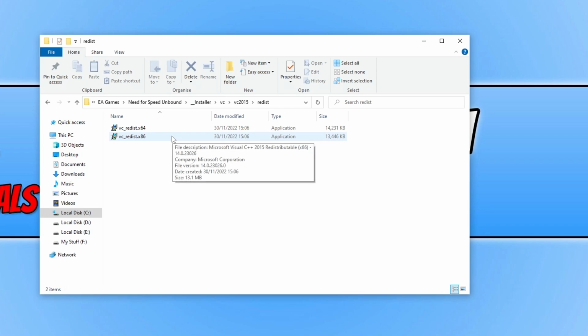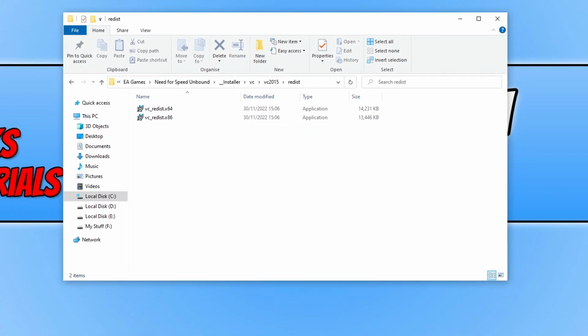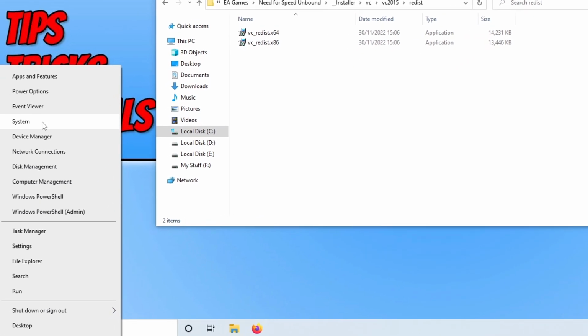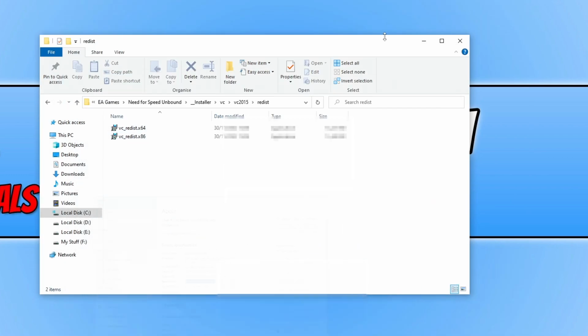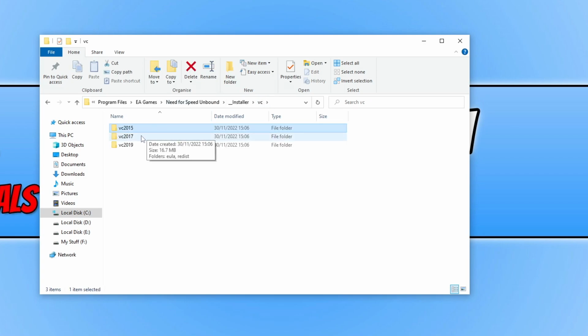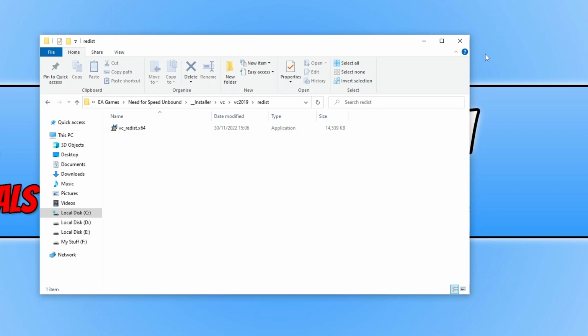If you're not sure what version you have, you can find this out by right-clicking on the Start menu icon, and then going to System. So as you can see here, it says next to system type x64 because I've got a 64-bit version of Windows, which means I'd need to run the 64 version. So once you've installed that, then go back to the VC folder and then do the same again in the 2017 folder and the 2019. Now go ahead and launch Need for Speed and see if that helped.